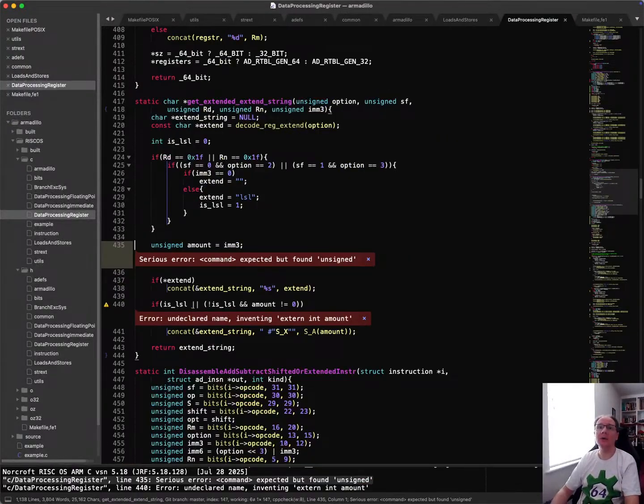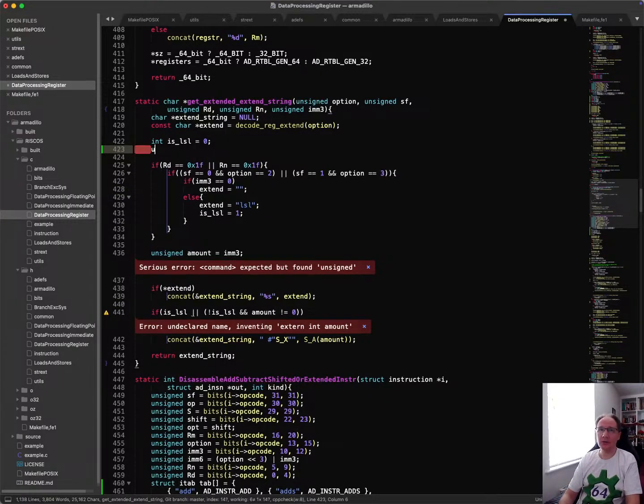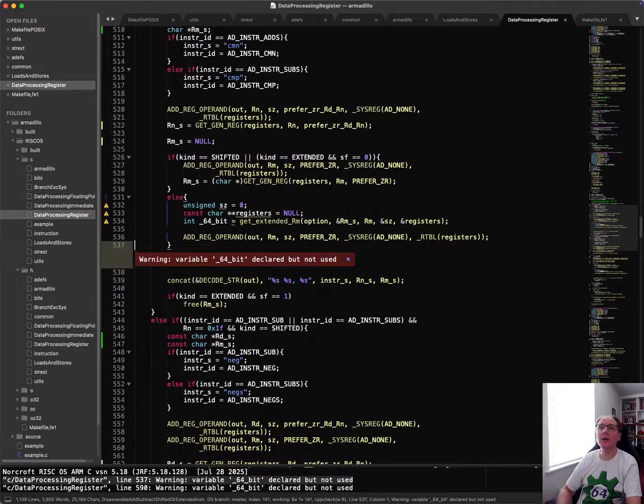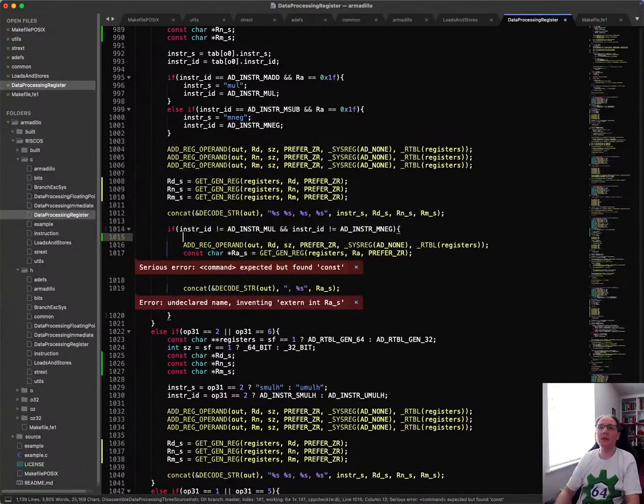Okay, F4. Seriously, I missed one there. That's not too bad. I can just move that one. Unsigned amount. Go. Build. Verb not used. Don't use. Serious error. Missed one there.